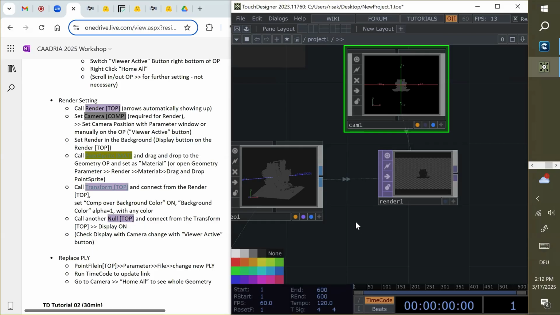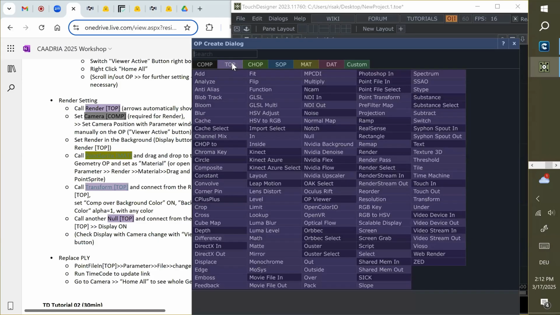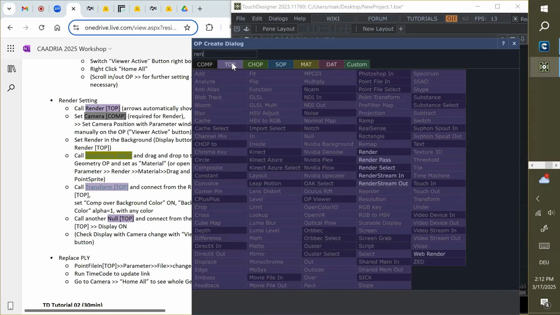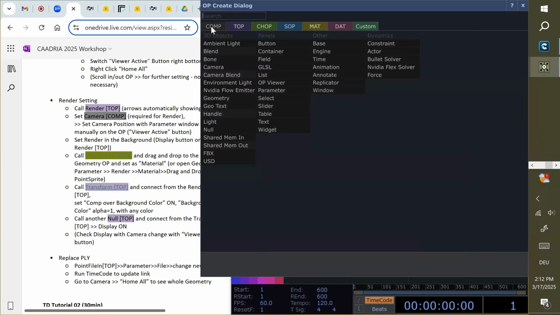Again, a render you can find from TOP, and you can search render, and you can place this one. And then for camera, you can double click and go to COMP, and you can find it from here.